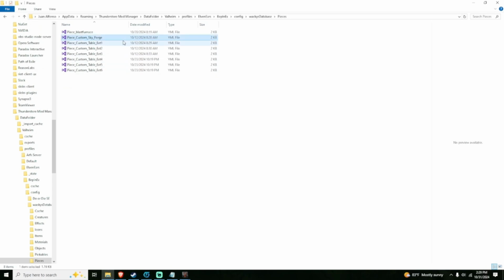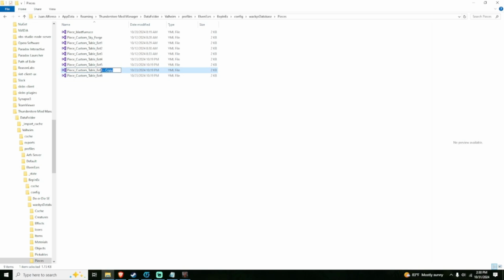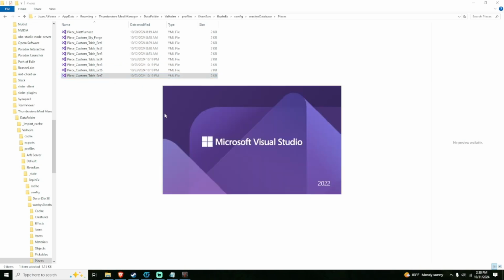Now, this is the piece for the Magic Crystal table. And then these are the 3 extensions that came with the Magic Crystal table. All that we're going to do is just copy the last extension. We're going to make this extension 7. So now we're telling Wacky database, I'm creating a new piece that I want you to put inside of the craftable inventory.